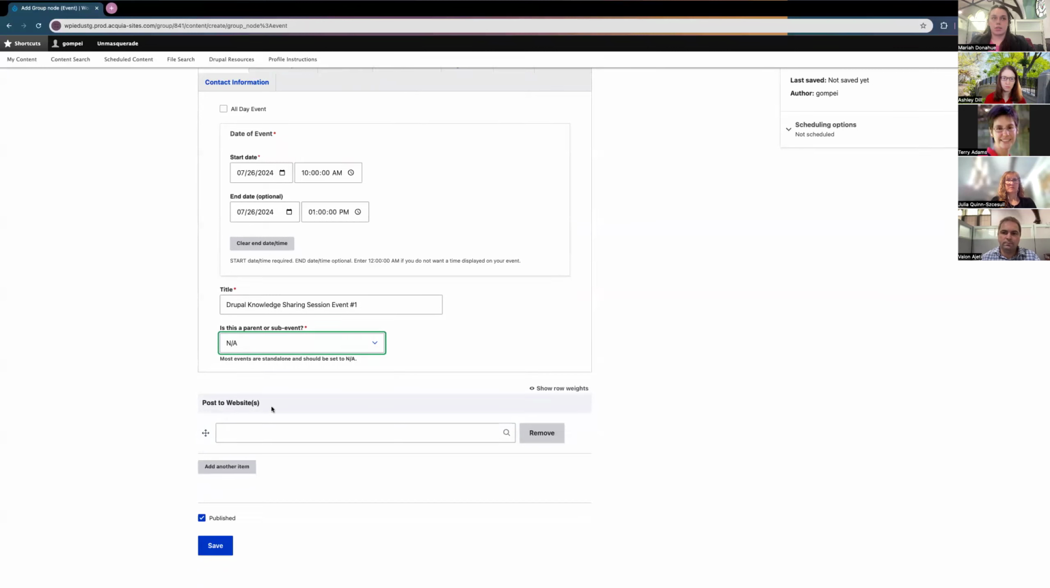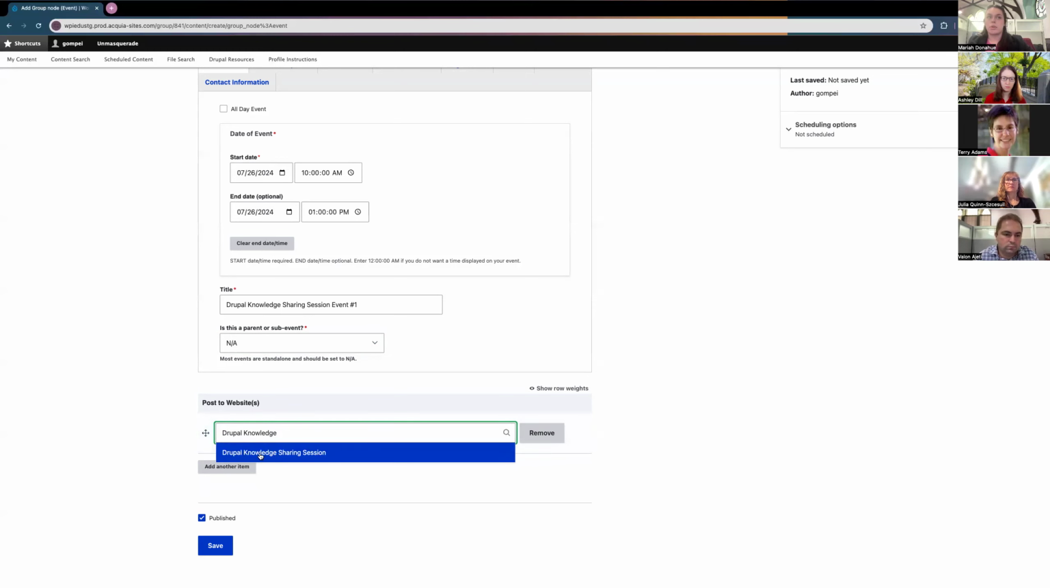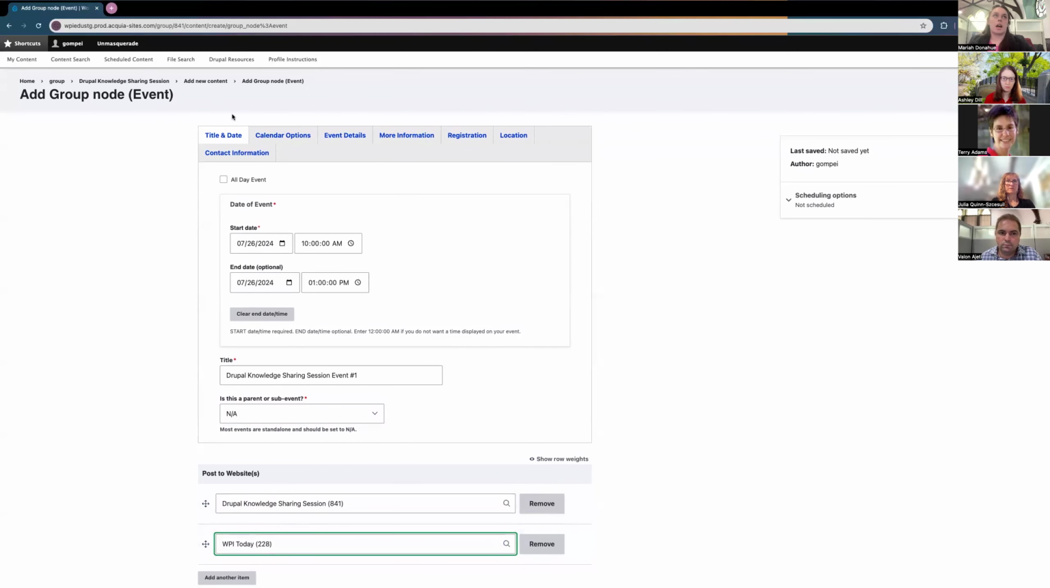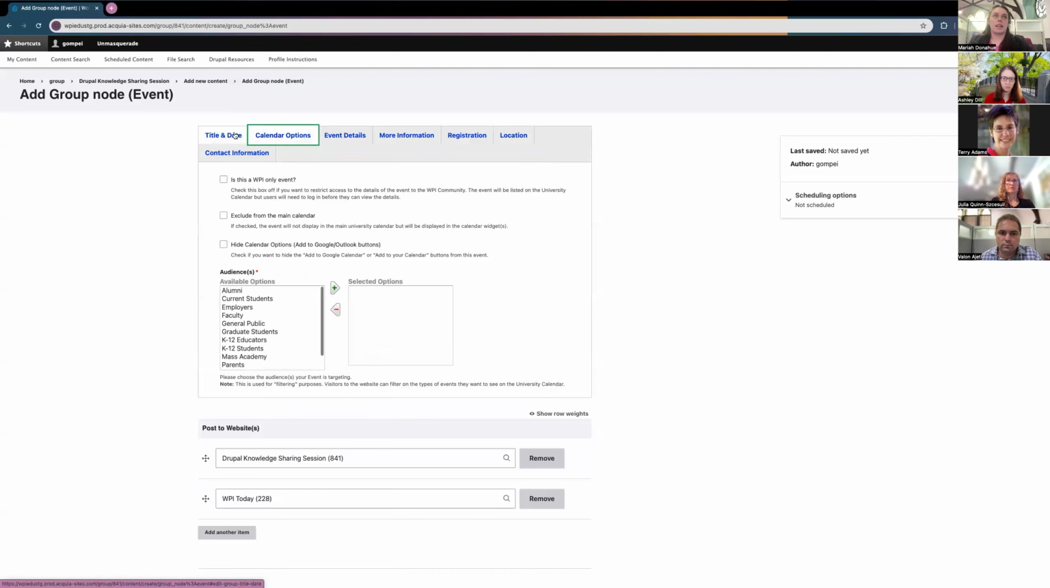We also have the post to websites field in an event as well. It's the same for events as it is for the announcements. So if I want my event to be pulled into the calendar that is on the pages in the Drupal Knowledge Sharing group, I'm going to choose the Drupal Knowledge Sharing Session group. If I want my event to be pulled into WPI Today, I'm going to choose the WPI Today group, as well as in the calendar options.